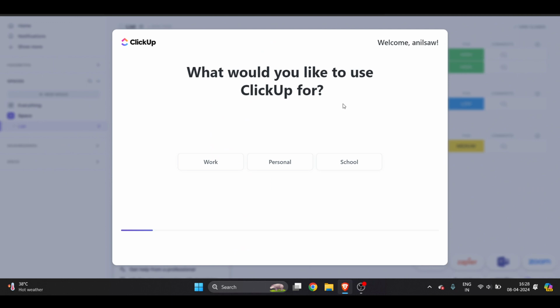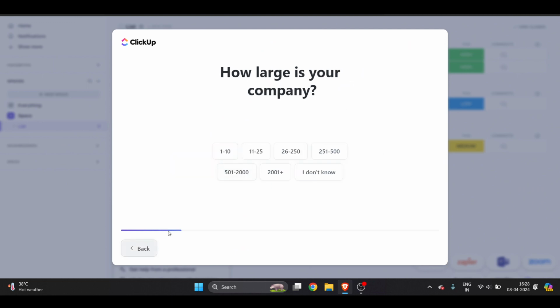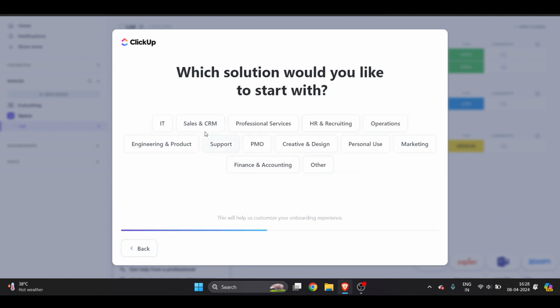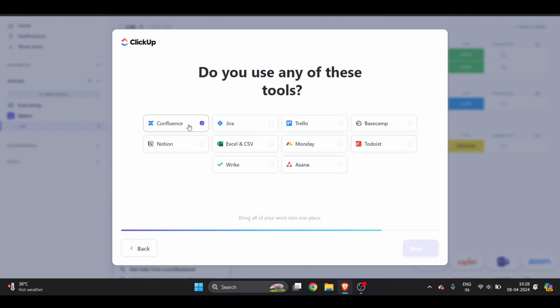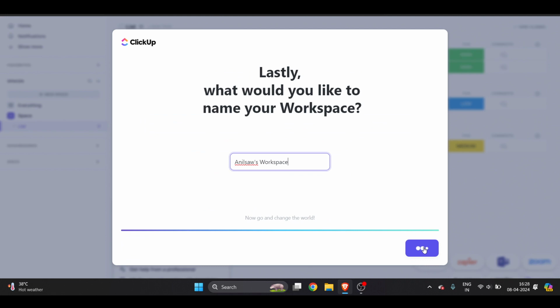What would you like to use ClickUp for? It's for my work, and you can just fill up everything, right? So I will just complete it in a few seconds, and now it's done. I will just click on next. I'll just click on finish.